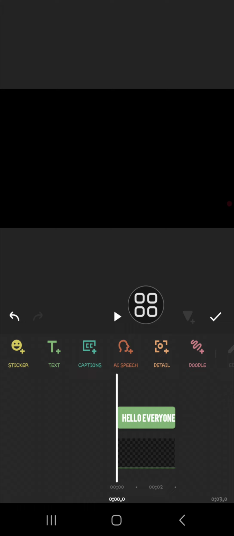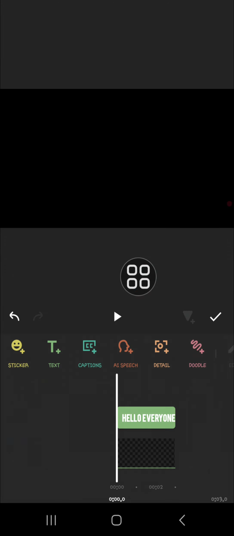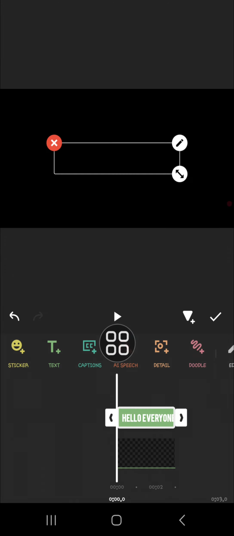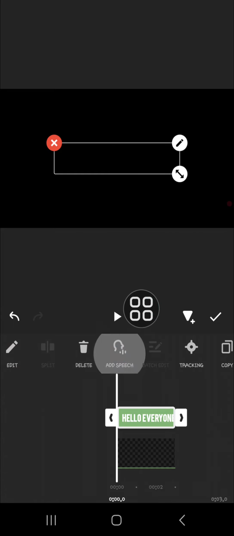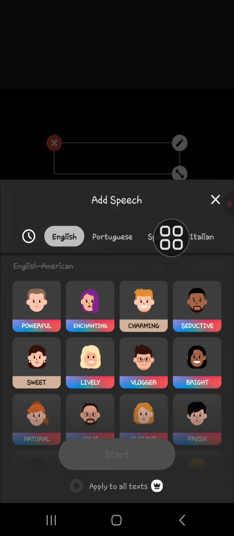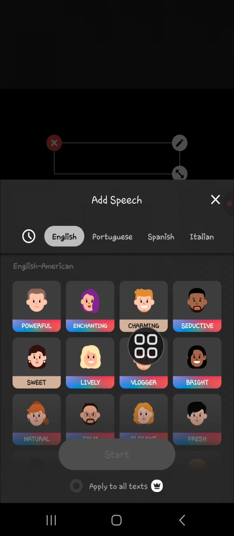If we want to add voiceover, we can use AI speech shown by this icon. You can select the AI speech, and then you're going to choose the voice. You need to click on the text first, and then you can click on add speech. Okay, and then you're going to select the voice for your voiceover. And for me, I'm just going to choose this one.